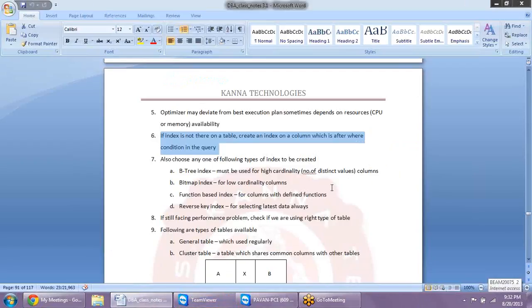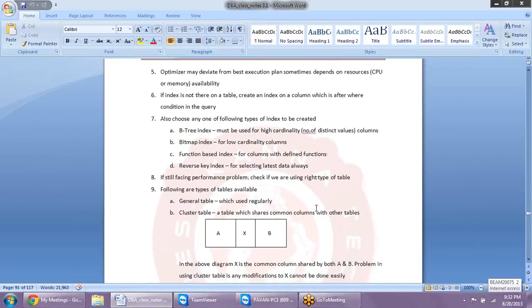So that is what B-tree and bitmap index are. And as I said, function-based and reverse key indexes we are not going to use in real time, so we can just ignore them. So our target is, after generating the explain plan, we need to identify whether our query is using indexes or not. If it is not using indexes, then we need to create the right type of index. As I said, if the column has many distinct values, you use a B-tree index. And if your column has really few values, you create a bitmap index.